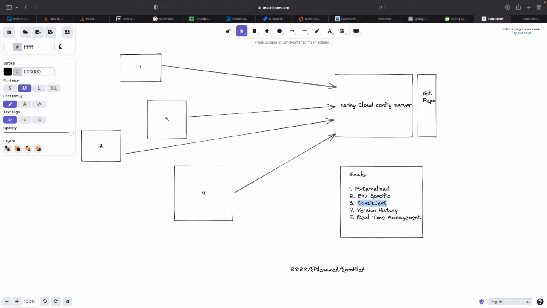It should be consistent, which means that it is available throughout and all the microservices can access it. It should provide version history, which means as the config is changing, there should be a way to go back to a specific version and check it. And it should provide real-time management. So if we make any change to the configuration, it should be available to the microservices in real time.